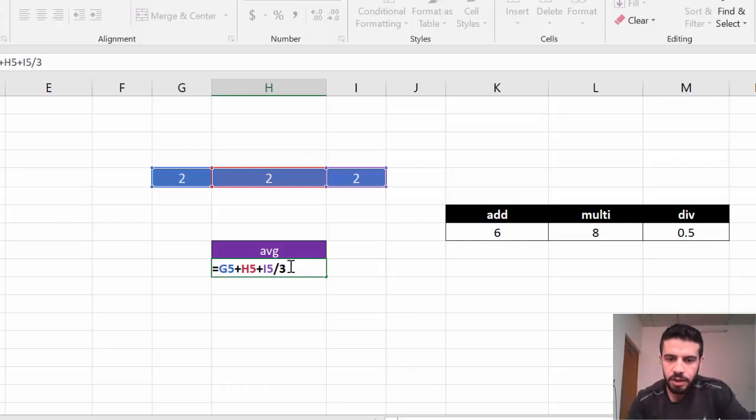In mathematics, in this operation, it will start to implement what? The division. Start with division and then make the addition, right? So we'll start with division. If we have multiplication and addition, the operation will start with multiplication in mathematics. So now we make a division between I5, which is 2, divided by 3, and then add this number. So of course it will not be correct.